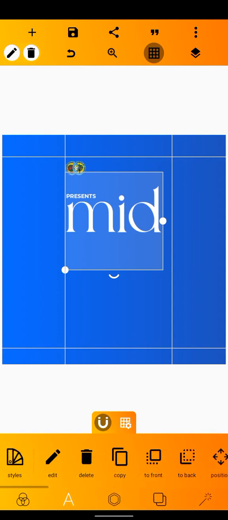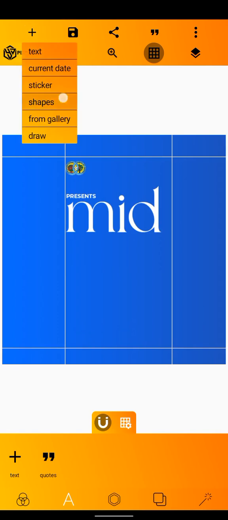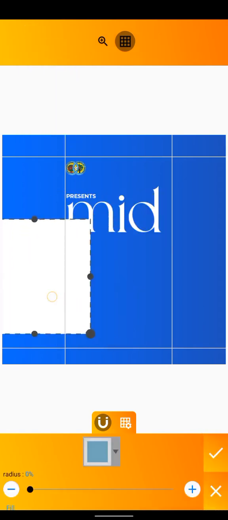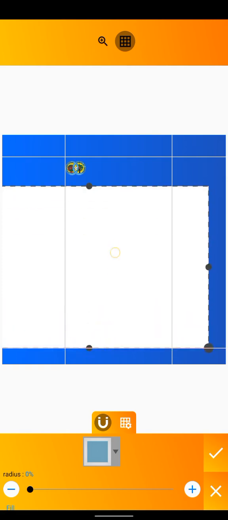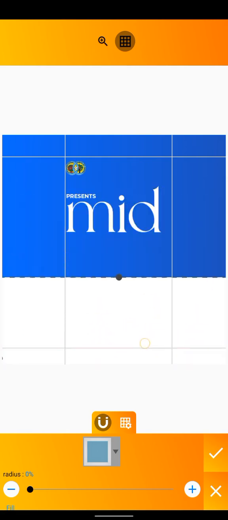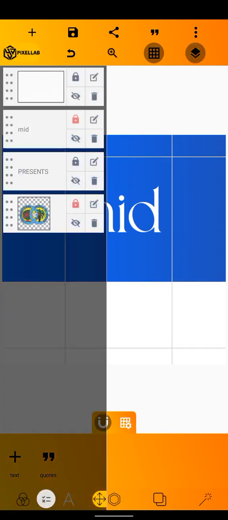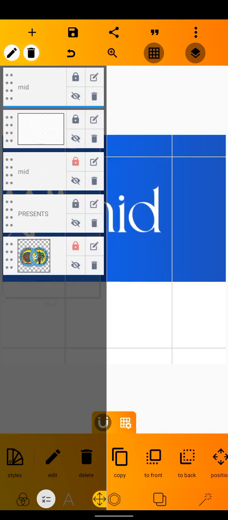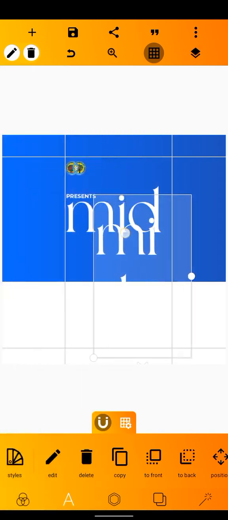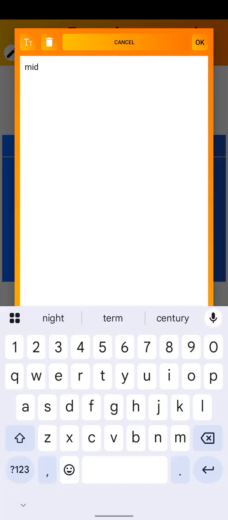Yes. So I want to have a white space. So for me to create a white space, I will add a shape. Here's the shape. Get it down a bit. Yes. Okay. Good. Can you see what I'm doing? Yeah. So the next thing is let me duplicate the text so I can add midweek.